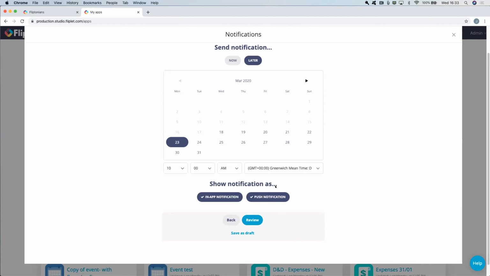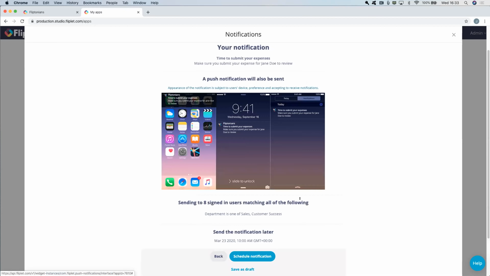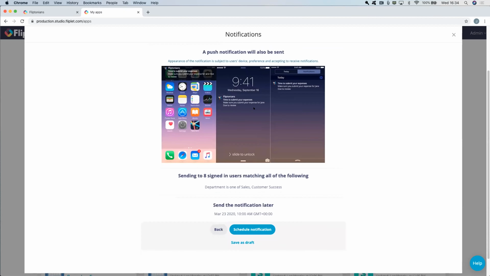Sometimes we all just look at our notification but think I'll deal with it later, which is why I also want to have the reminder for them in the in-app inbox notification. So I'm happy with my settings here. I'm going to click review, and I'm going to just check that I'm happy with everything, and I am.